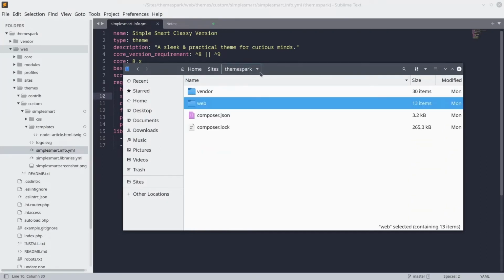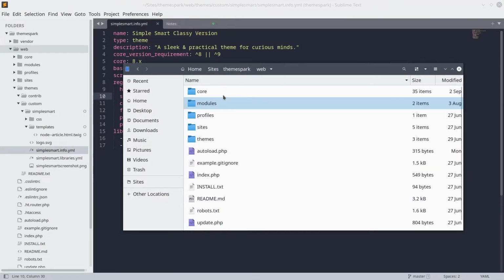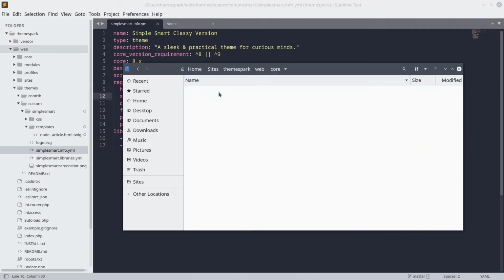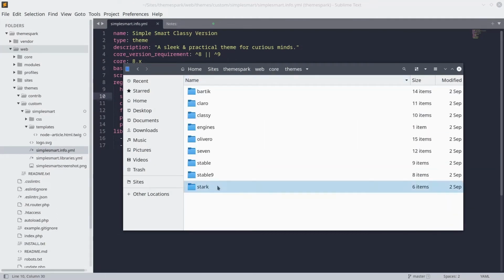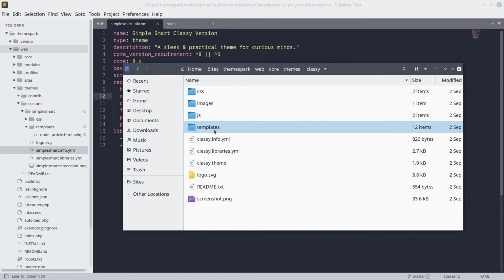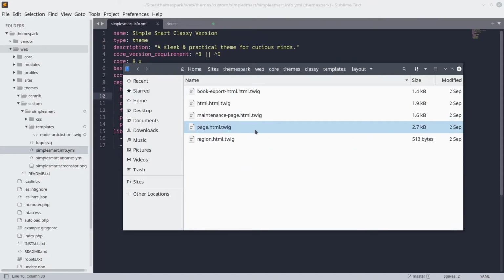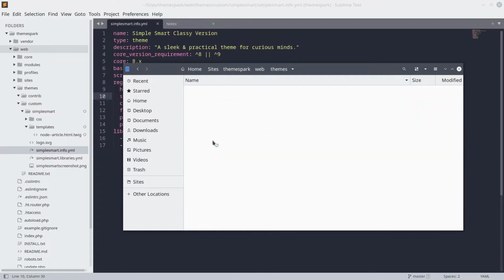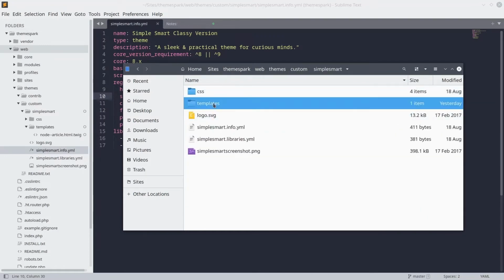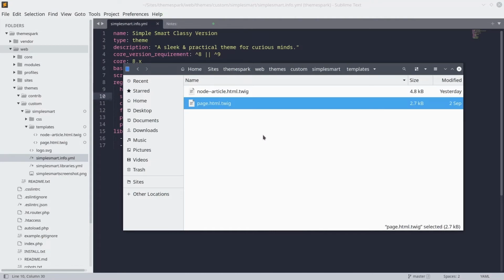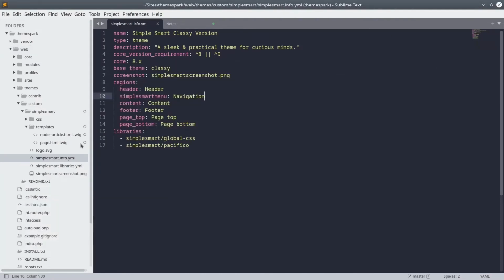The default page.html.twig template for Classy can be found at core, themes, Classy, templates, layout, and here it is, page.html.twig. When you have located the correct file, copy it into our Simple Smart templates directory. Nice work. Be sure to be editing our newly copied file, not the original file.